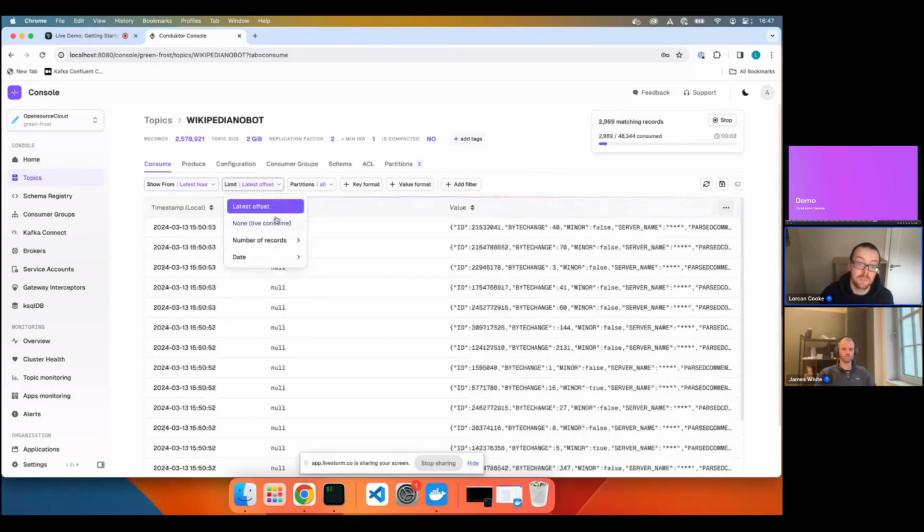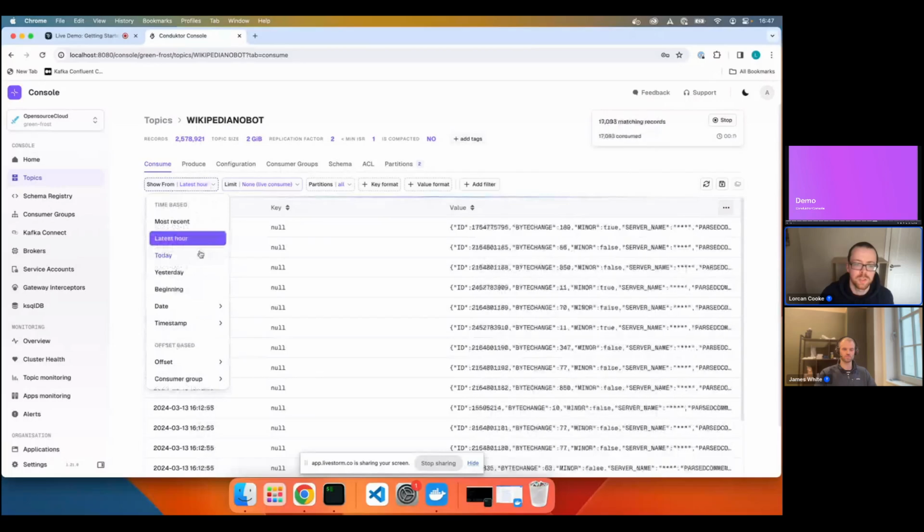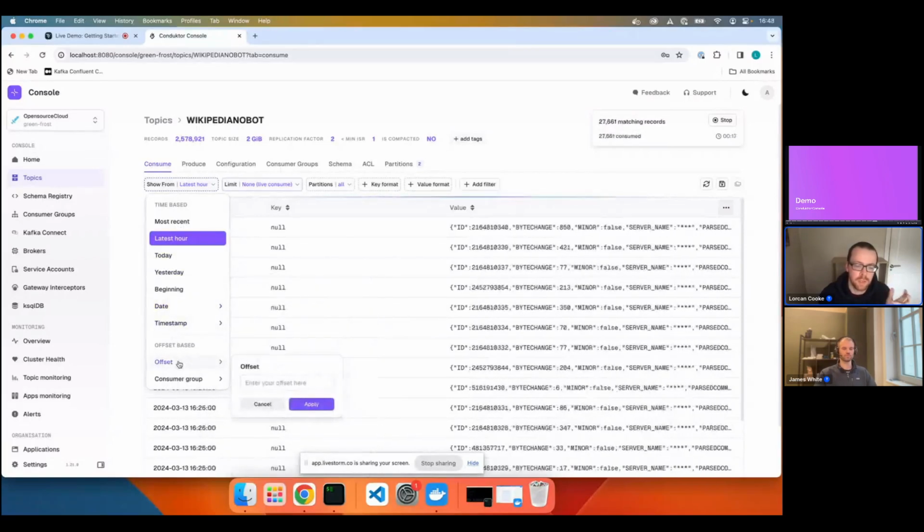And the other thing that can be quite helpful is we have a live consumer. So I can actually see messages come in exactly as they come into the topic itself. So I can see what's going on live if you want to check something. The other thing is I can show between two different dates. So let's say if I want to see between Sunday and today, or instead of dates, if I want to look at a certain offset or a consumer group, I can do that.